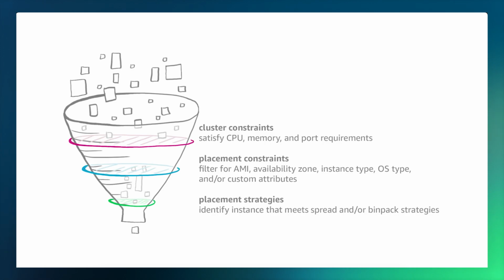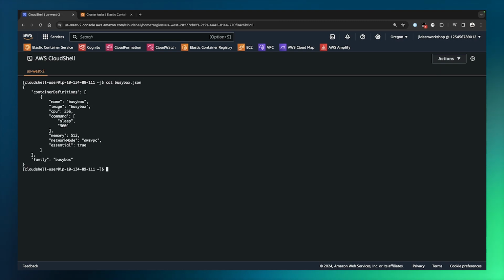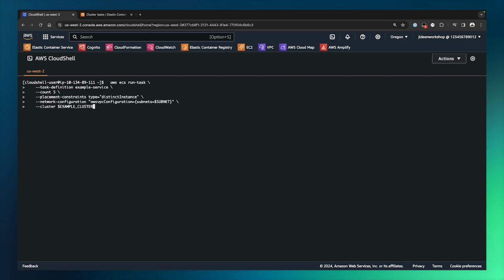Initially, we start off with all the instances in our cluster. We can then use the AWS CLI or the AWS console to run a task. I'll be using the CLI. First, we need a task definition file to create a task. Here's a simple example. Any instances which don't meet our memory, CPU, or port requirements are removed. Now we get into the task placement engine.